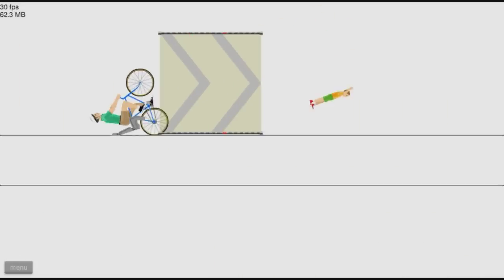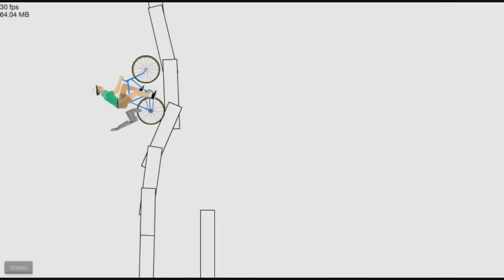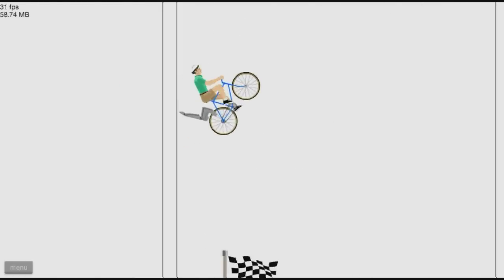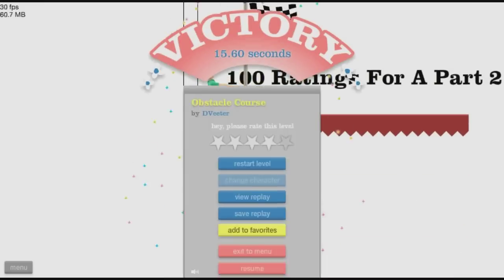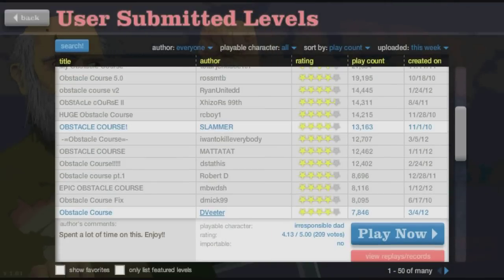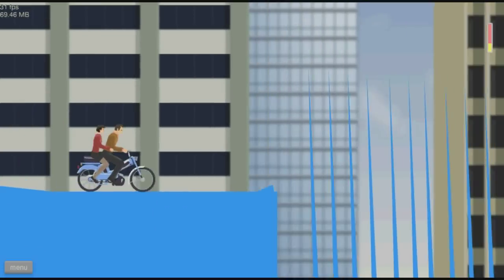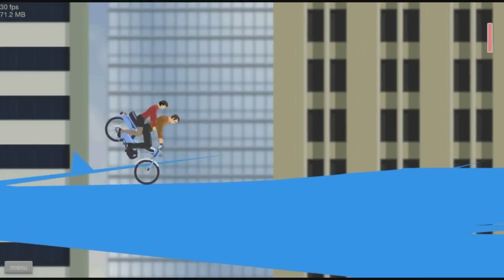There my child goes. Crap, triangles. Yes. Awesome. Honestly, it wasn't that bad. Huge obstacle course. Yeah, I actually think I did this one before, but I'm gonna do it anyway.